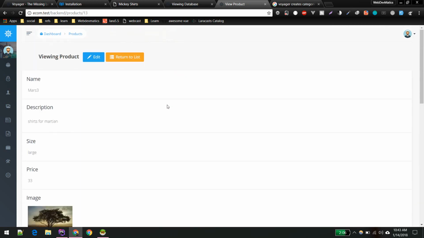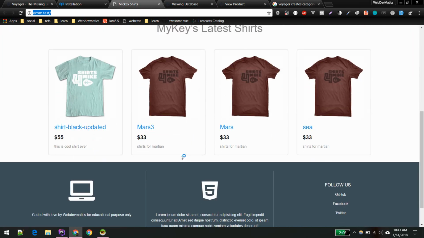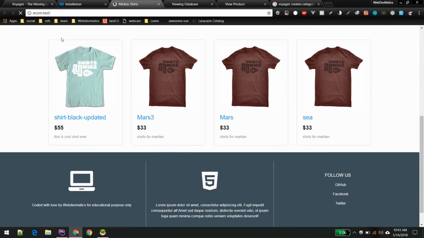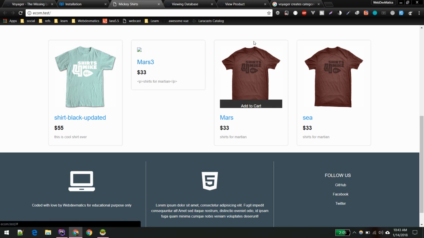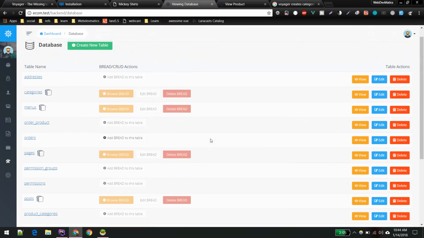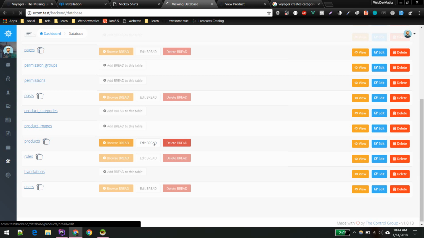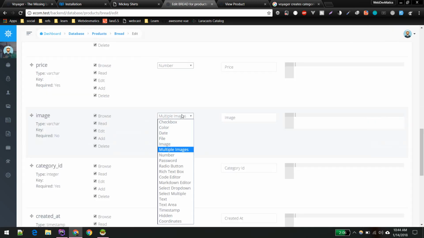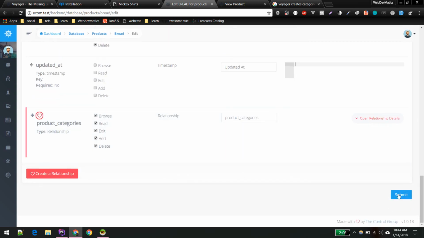Yes, so I think we have just made one field. Currently our front end is not configured to show multiple images. We'll do that in future, but I think it will break or what. Yeah, so currently we are just showing one image. What we can do is display the first image out of all these images. We'll do that in future, but for now let's just upload one picture. Let's edit this product in BREAD, and instead of multiple images, just make it image and submit.